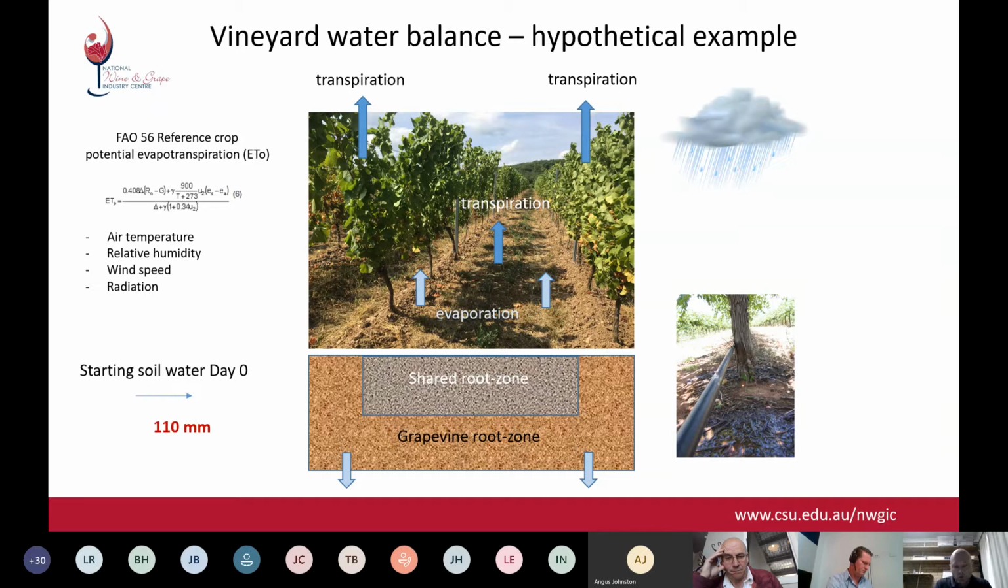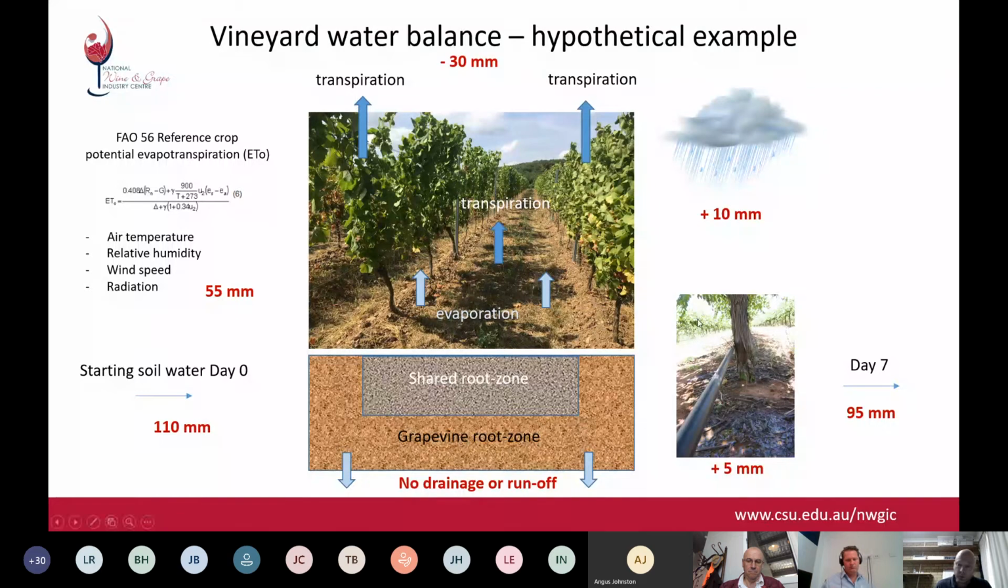So what a model might do, in a very hypothetical example, is say: starting on day 0, I had 110 millimetres of available water in the soil. The demand during that period, say the potential reference evapotranspiration, might have been 55. I might have used 50% of that and gone down 30 mils through transpiration and evaporation. Might have had 10 mils go into the system from rainfall. I put 5 mils of irrigation on, no drainage. And so I've ended up at the end of that week with 95 mils of water in the soil profile.